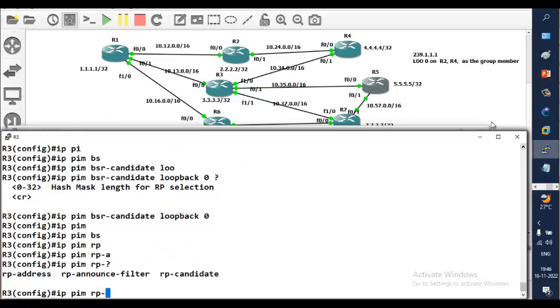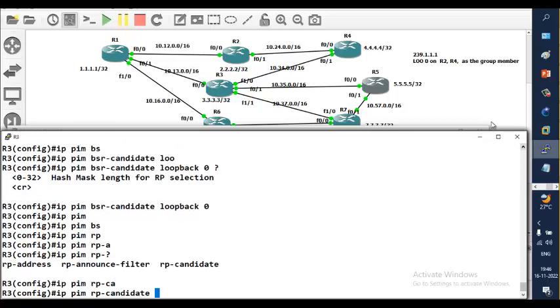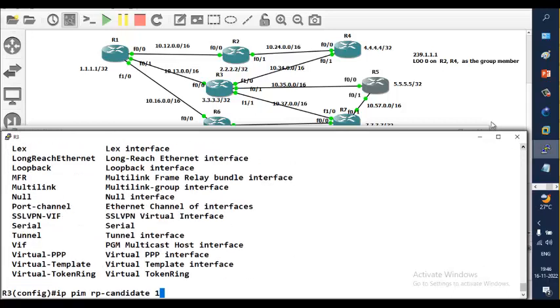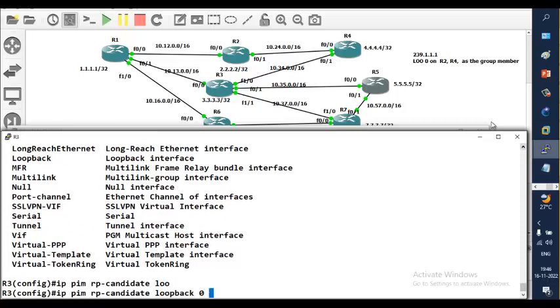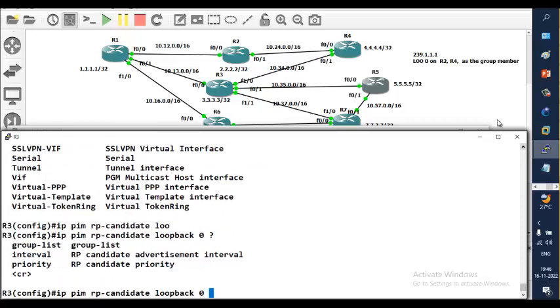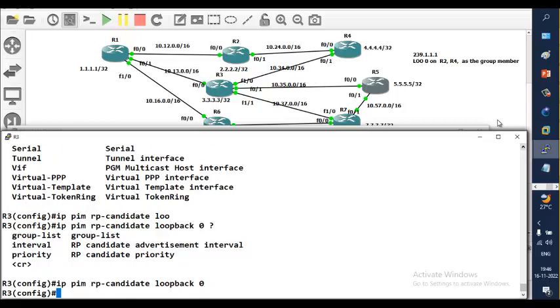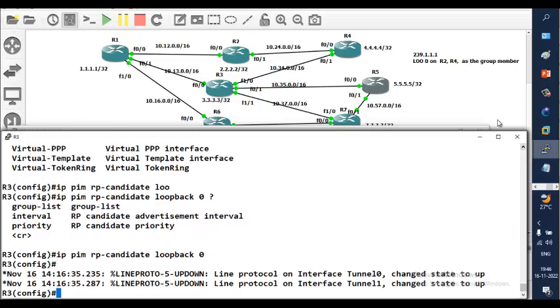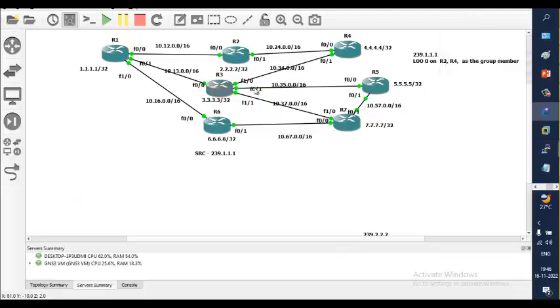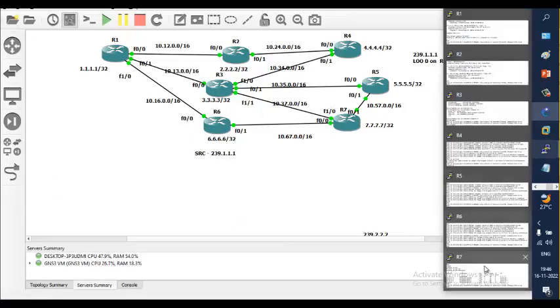Not necessary. None of this is necessary. That's all. See, very simple. Just two-line commands. See how easy it is. You need not flood and learn RP. Now everyone will know it. You remember I told you, wherever PIM version 2 runs, this advertisement will go. You can go and check. This is much faster.